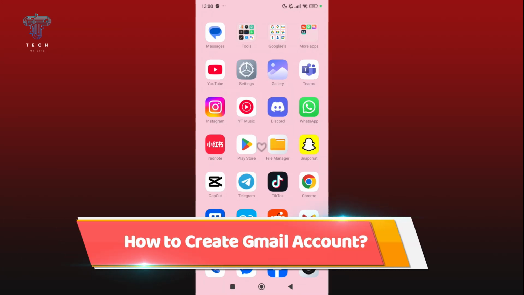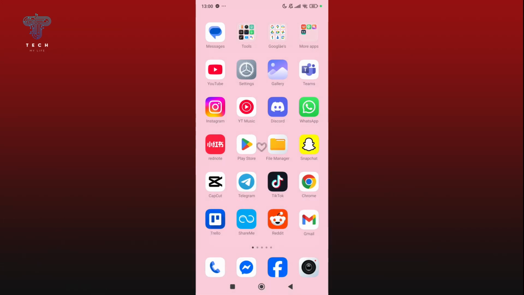How to create Gmail account. Here is a step-by-step guide to get started. Open the Gmail app on your phone.